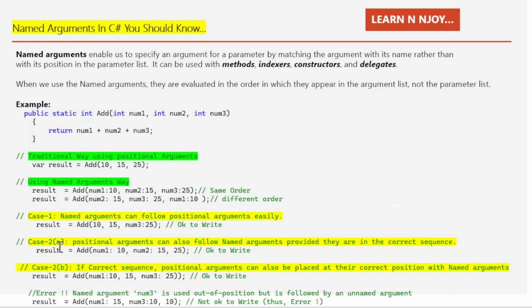Now see case 2a. A positional argument can also follow named arguments provided they are in the correct sequence. If you see here, I have called num1: 10, num2: 15 and at the third position I have passed a positional argument, that is 25. num1 belongs to the first position, num2 belongs to the second position, and for num3 we have not mentioned the named argument, instead we have passed a positional argument. It's valid to write because num1 and num2 are in the correct order. So it's valid to write like this.